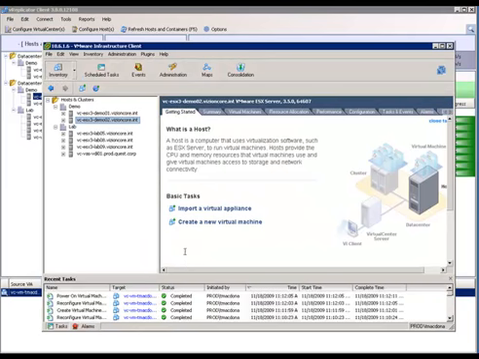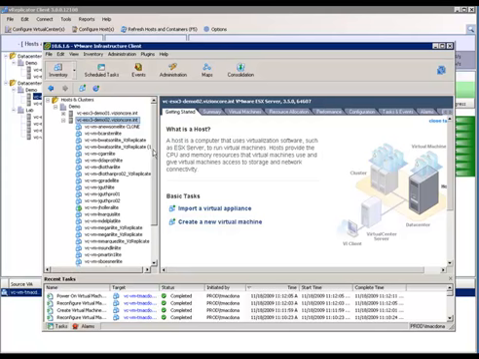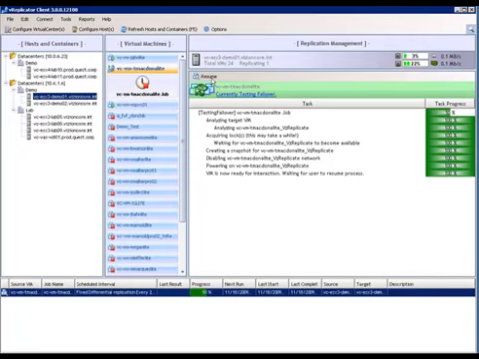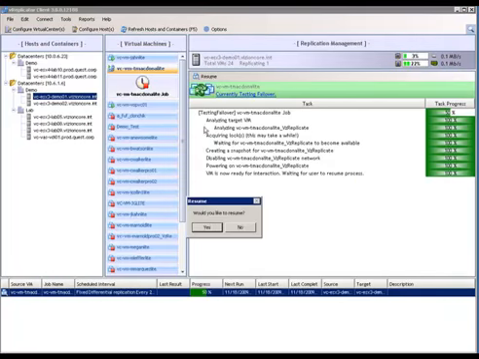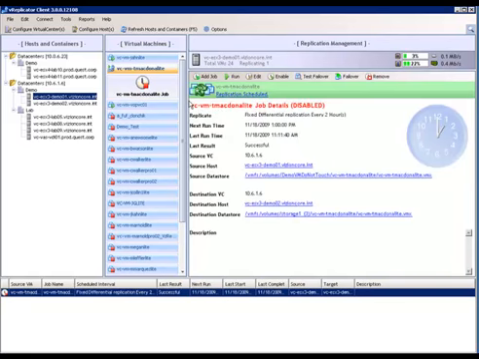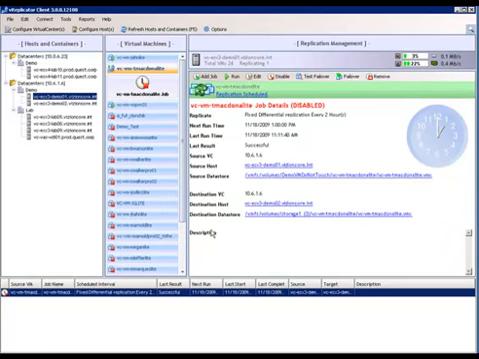If we now go to our VI client, we can see that the target virtual machine has been powered on. This is the step in the process where you would conduct any type of testing on that target virtual machine. Once you have finished, you can click on the Resume button, and any changes made to that target virtual machine will be discarded, and the target virtual machine will be restored back to its original condition. Once you have finished test failover, you can re-enable the replication job to continue to replicate any changes made to your source virtual machine.